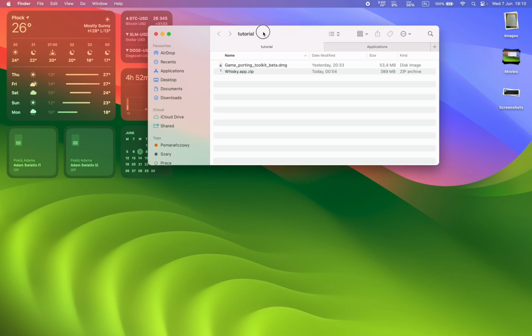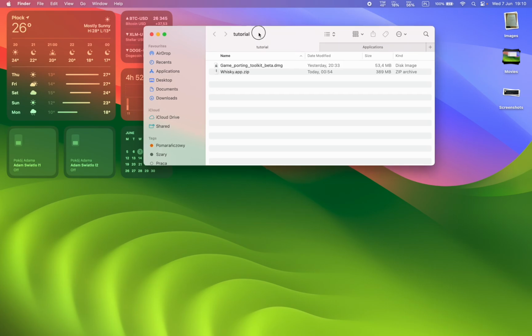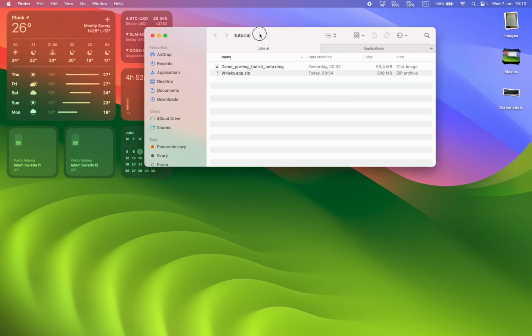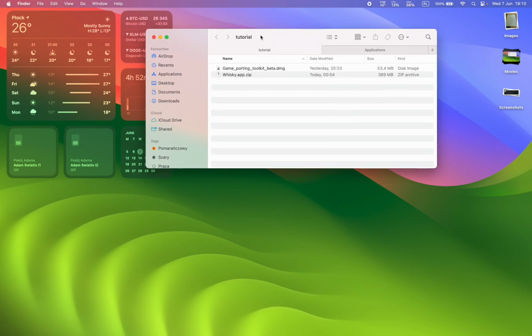So the first thing you of course need is the macOS 14 beta. It won't work on macOS 13. Then you need to download these two things from the description. First thing is the Game Porting Toolkit from Apple. And the next thing is the Whiskey app. This is the app that really simplifies the process.